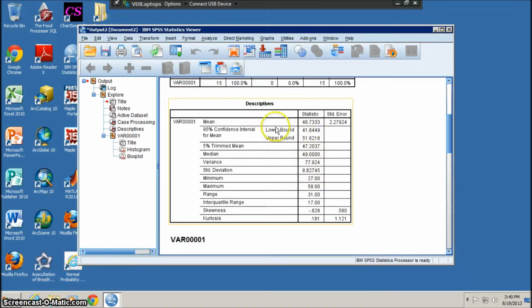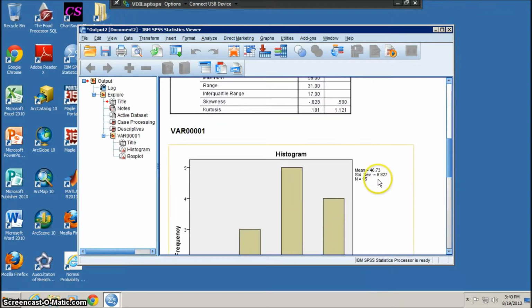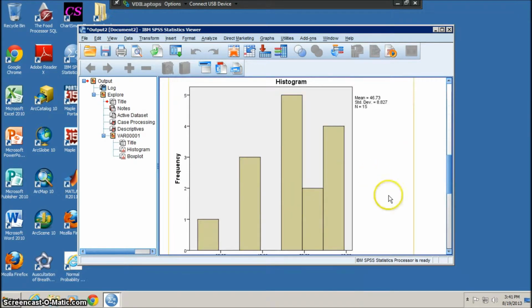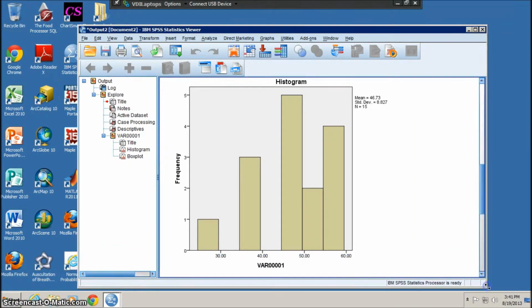It has the mean, the confidence interval that we've been talking about. It has the standard deviation of the sample and the information that you need there, as well as, if you continue to scroll down just a little bit, if I make this a little bit bigger, you can see the histogram there all in one. Okay, so that's what you want to include for Part C.